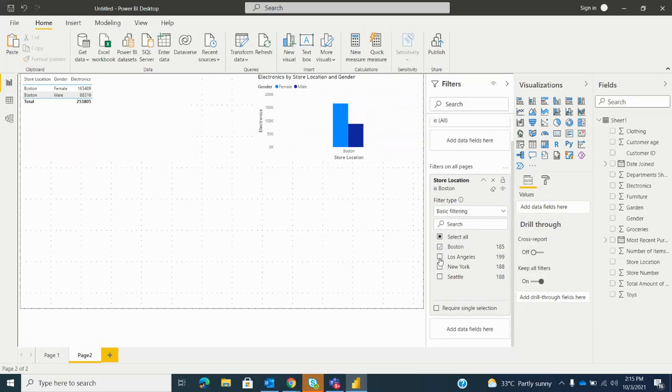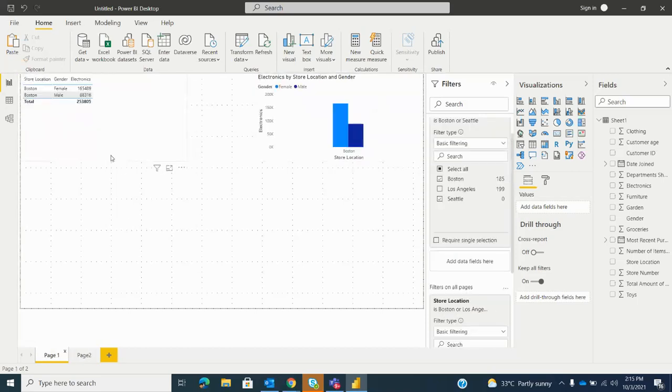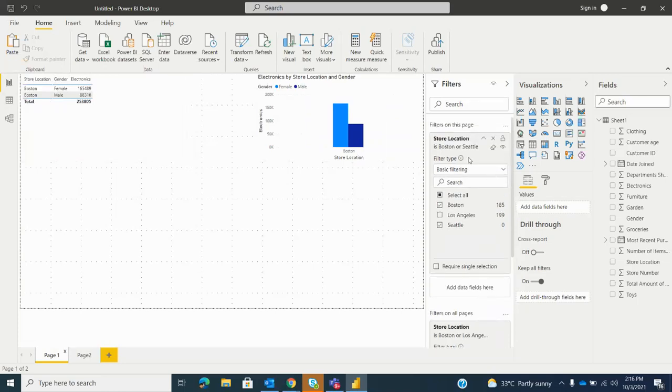Okay, so if I select Los Angeles, you can see I've selected Boston and Los Angeles. You can see Boston and Los Angeles in both the visuals in page 2, and also you can see it in the page also. The reason we are not able to see Los Angeles here is, if you see the store location filters on this page, we have selected Boston and Seattle. That's why it is applied.